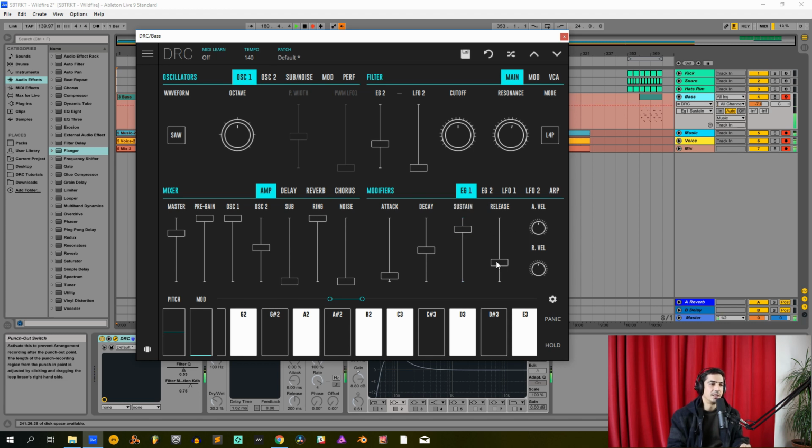And finally, the release. The release is the time that it takes the sound to reach zero from the sustain level after you release the key from the keyboard. And that I'm going to put at 0.126. Okay.